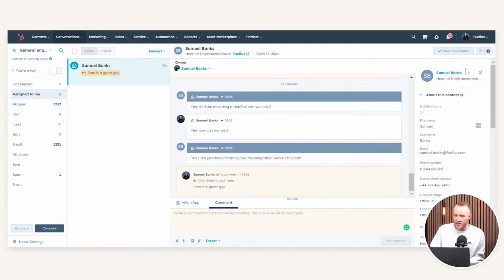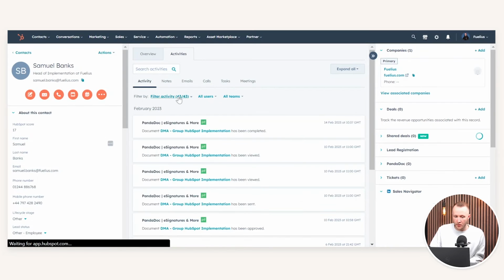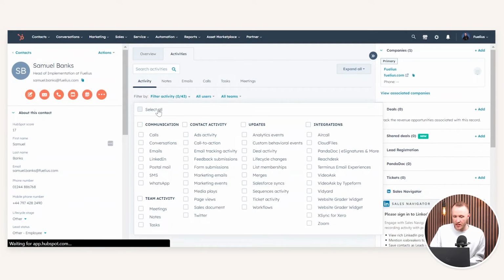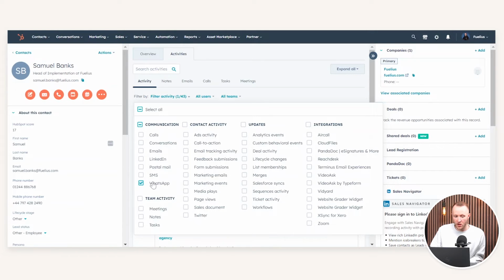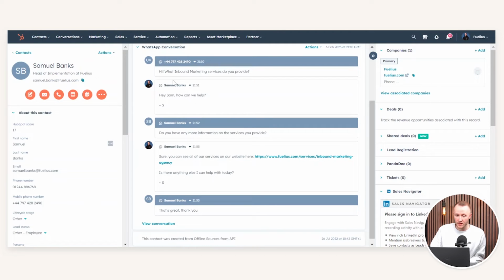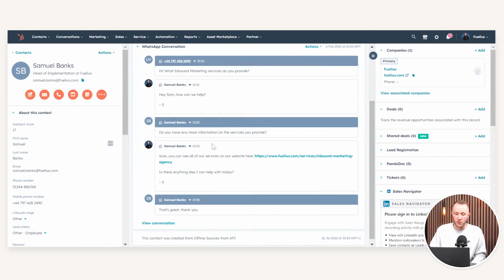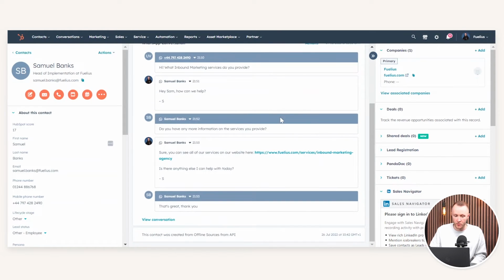Now, the beauty of this, I can actually click into Samuel Banks as a contact record. And the beauty of it is once we load his contact record and we filter our activity, so let's take everything off, you will now see that you have the ability to filter on WhatsApp information, right? And you can actually see that the full transcript is contained within the contact record. So it's super powerful. It means that if your customer service desk is managing the front end comms, all the conversation that's been had can still be visible to the marketing team on the actual contact record as well.